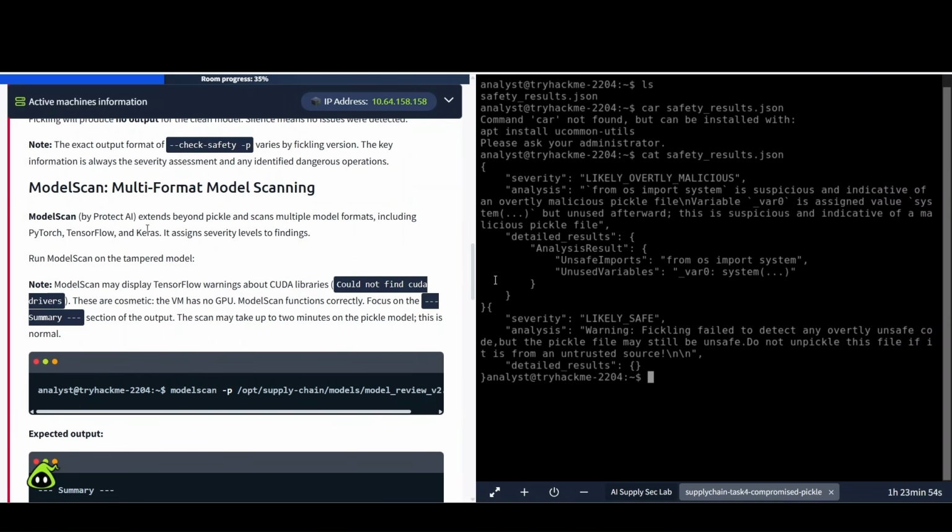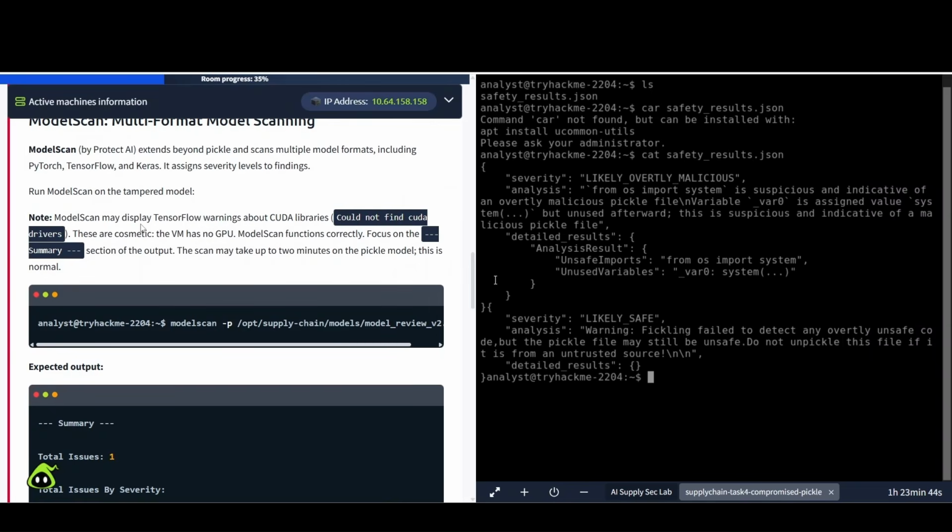Model scan, multi-format model scanning. Model scan by Protect AI extends beyond pickle and scans multiple model formats, including PyTorch, TensorFlow, and Keras. It assigns severity levels to findings. Run model scan on the tampered model. Note, model scan may display TensorFlow warnings about CUDA libraries, cannot find CUDA drivers. These are cosmetic. The VM has no GPU. Model scan functions correctly.